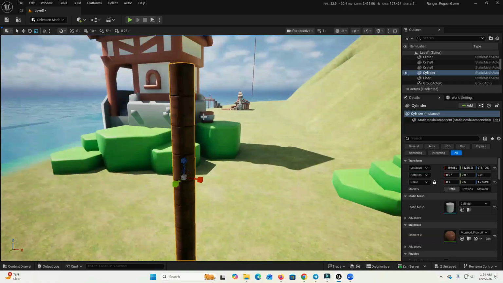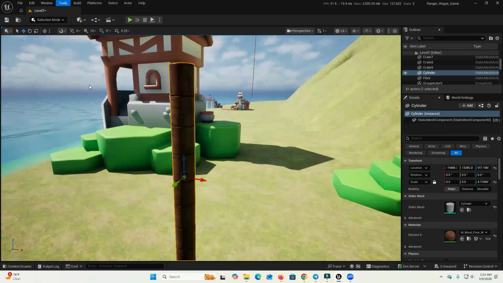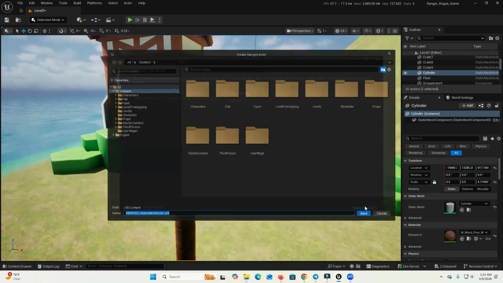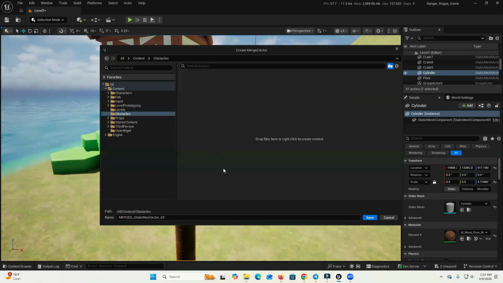So now that this is selected, I will go to Tools, Merge Actors, and I need to choose a folder to save this as. I'll go to Obstacles. I just call this wooden pole. Click Save.